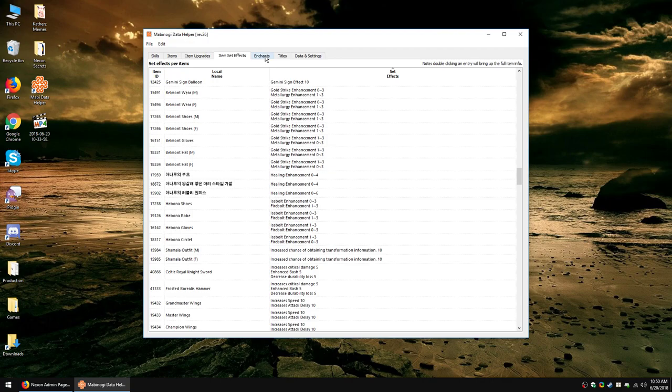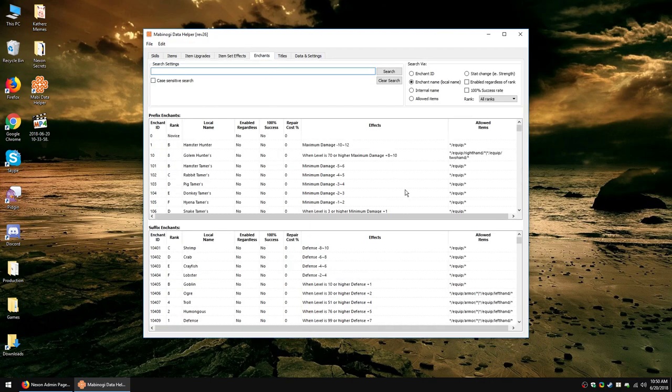Alright, now let's look at the enchants tab. This one's fun. So the enchant ID, the enchant rank, local name, enabled regardless of whether it can be put on, you know, without steps. 100% success is generally only reserved for unique event enchants or newbie enchants, and repair cost is the plus percentage. For example, all of these are zero because they are no multiplier.